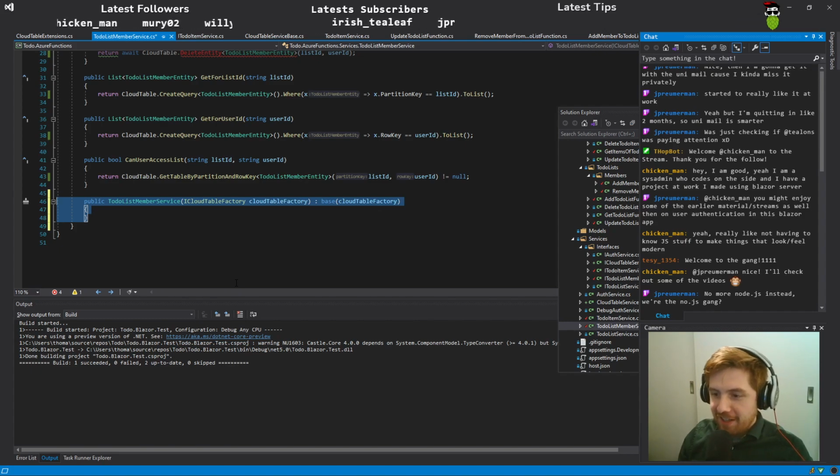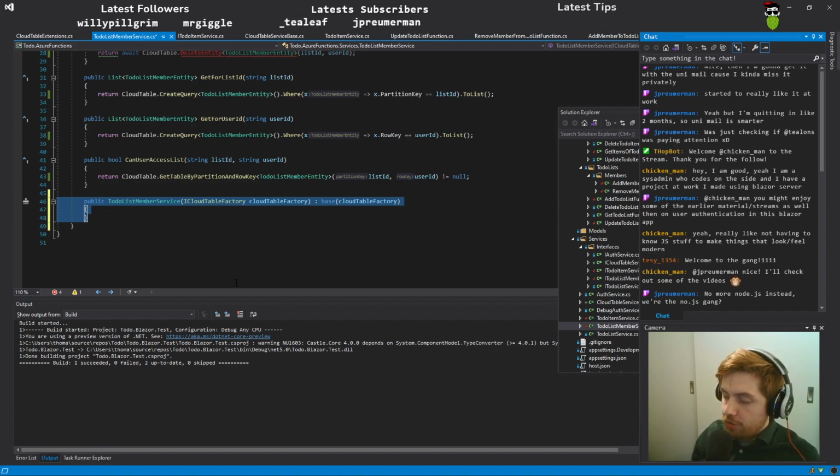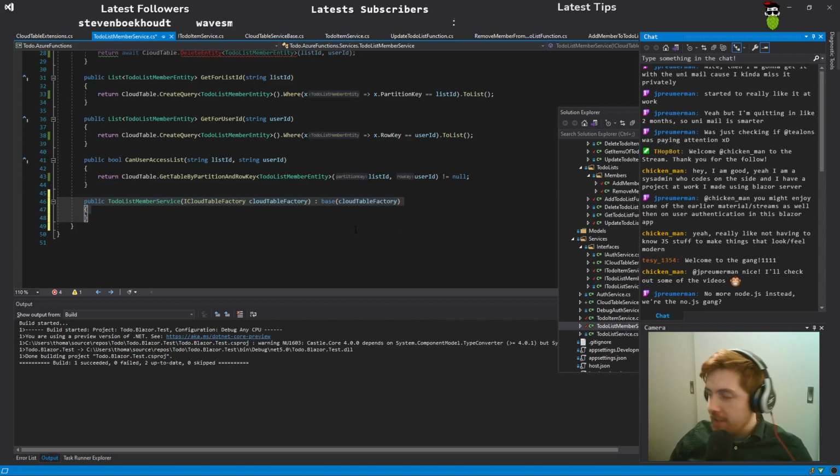The Node.js gang, yeah. Some of them are on YouTube, some of them are on Twitch. They're not that good, and they're really long.